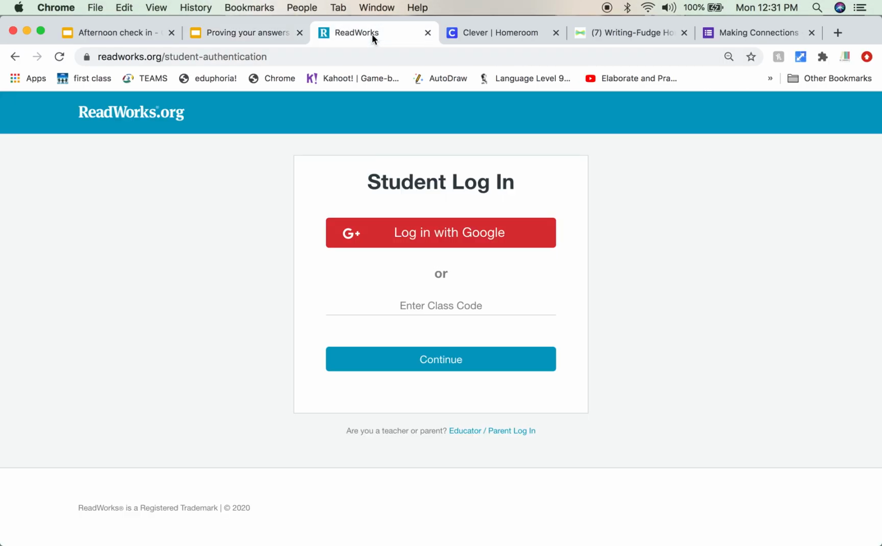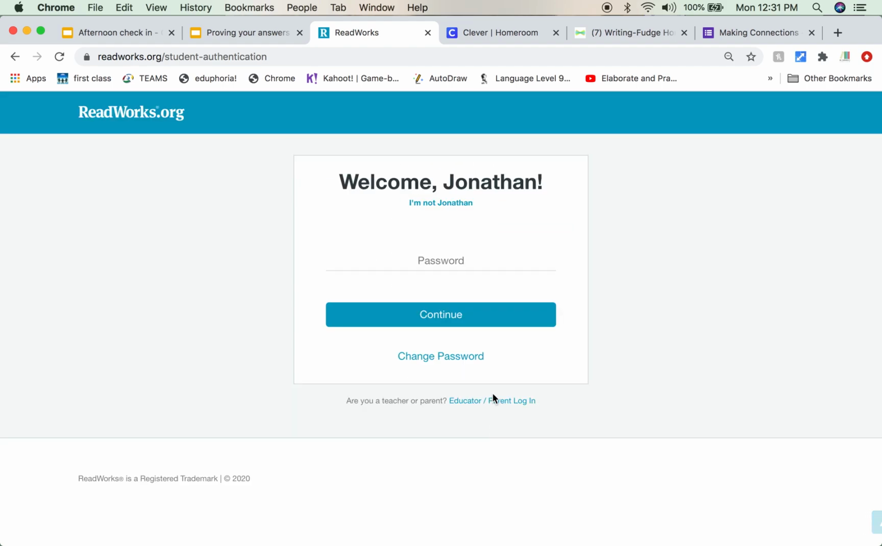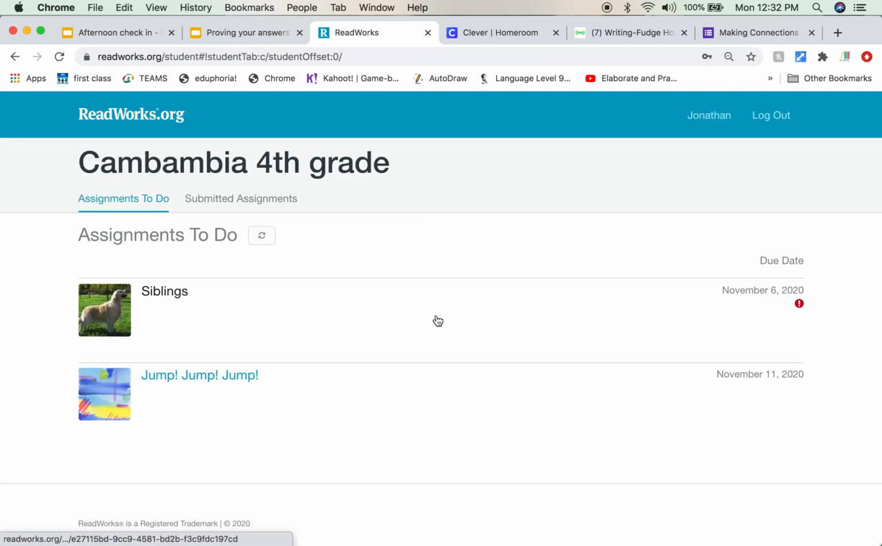So now, I want you to click on the readworks.org student link in Seesaw. When you click on it, your tab should look like this. Then you type in the class code. It's in the instructions, so just copy and paste it. It's PJQN4W. Then you select your name. And the password is 1234. You click continue, and then you click on assignments to do.